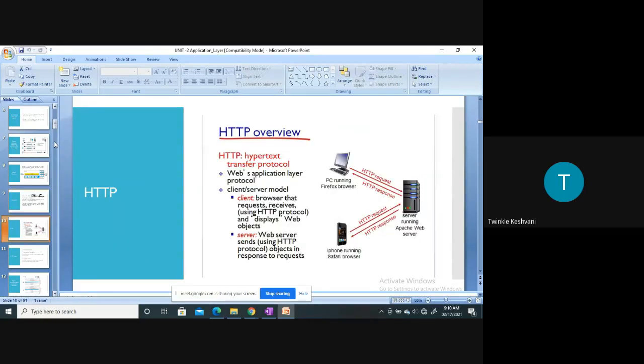Next, we have discussed the HTTP protocol, how this HTTP protocol works. HTTP stands for Hypertext Transfer Protocol, and this is the web application layer protocol that works on the client server model. So we have seen how the client requests to the server.